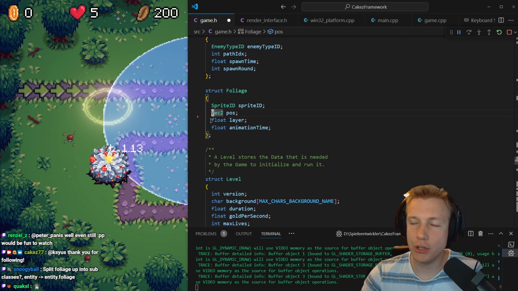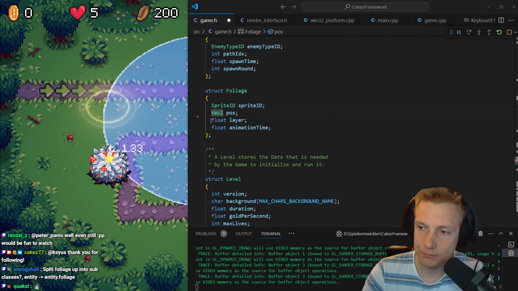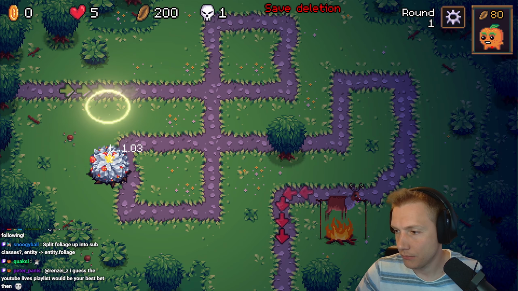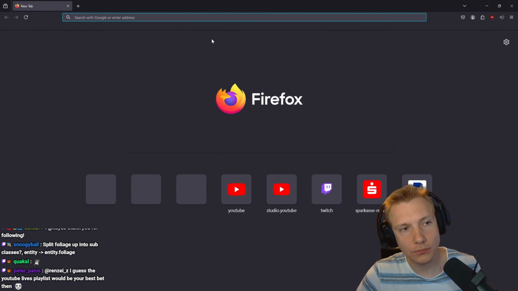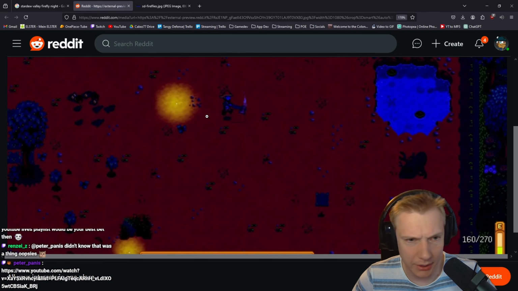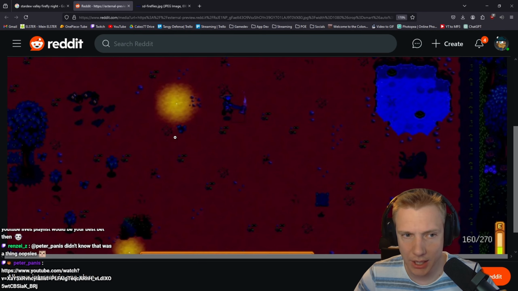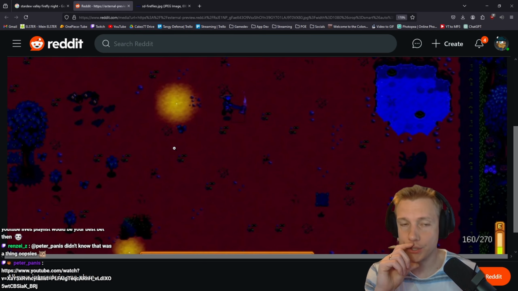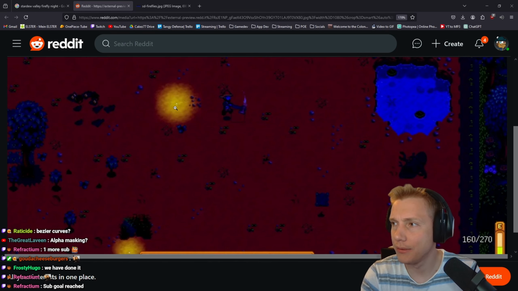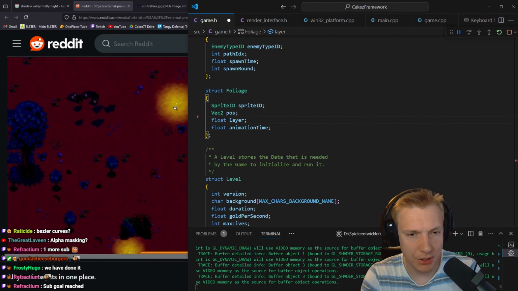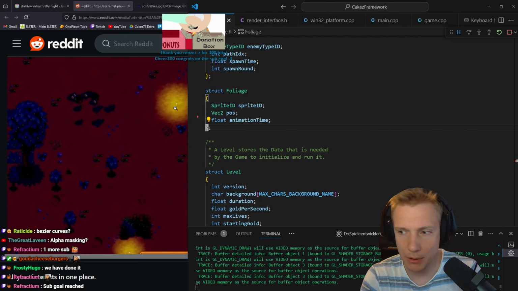How would you implement this? Let's say you're making a game like Stardew Valley. These images are terrible, but how would you implement this? Well, I'm just gonna get rid of it for now. And then we don't need a layer, but we need an animation type.